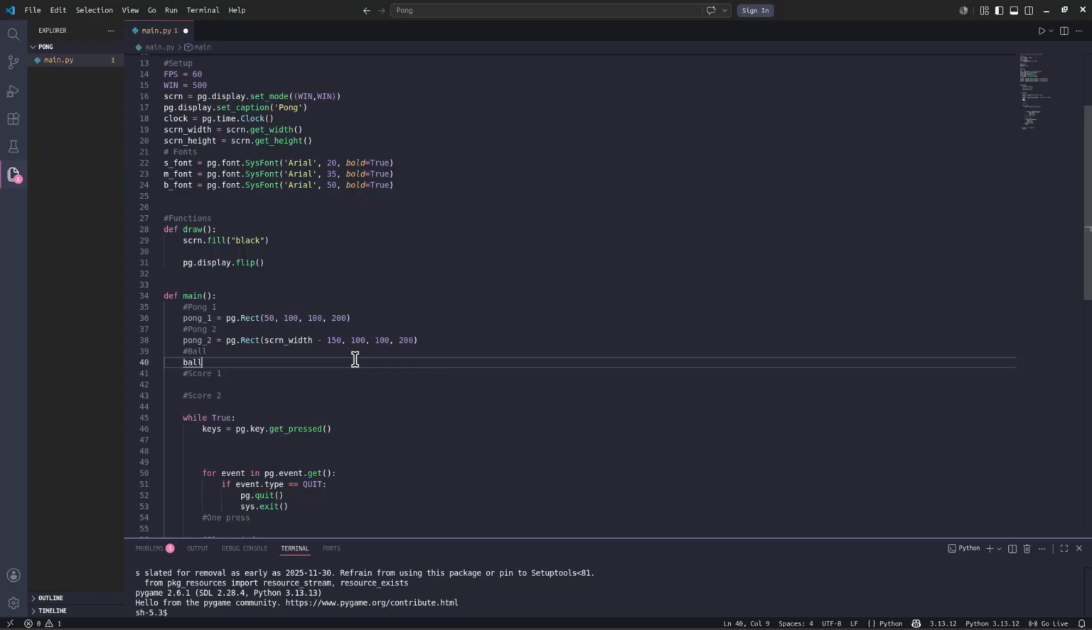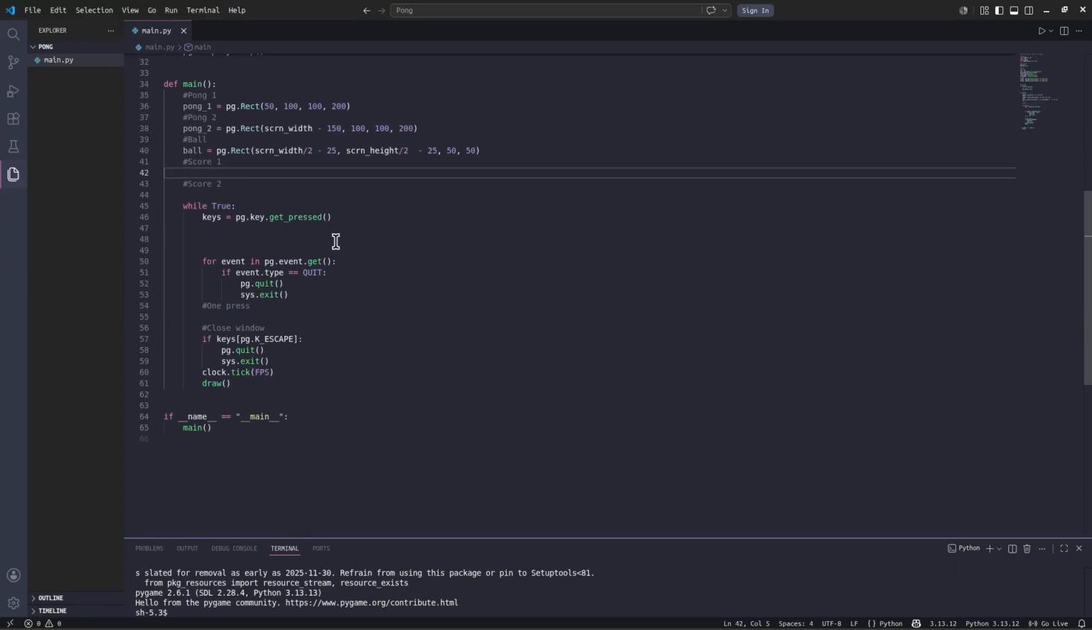Ball with PG dot rect, correct. Here we're going to come back to these, and go screen width divided by 2, and whatever the width of your ball is going to be, it needs to be half of that. So let's go 25. Dot float, screen dot height divided by 2 minus 25. Width and then height 50. That's the ball. Move on to score and drawing text later.